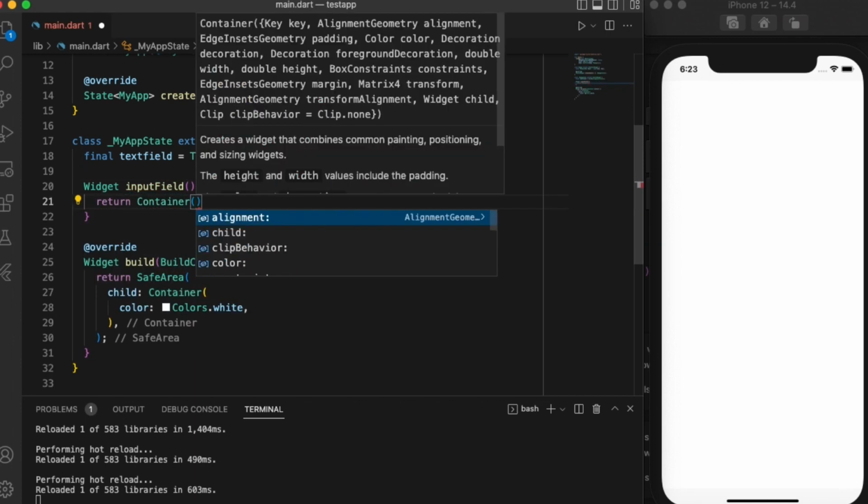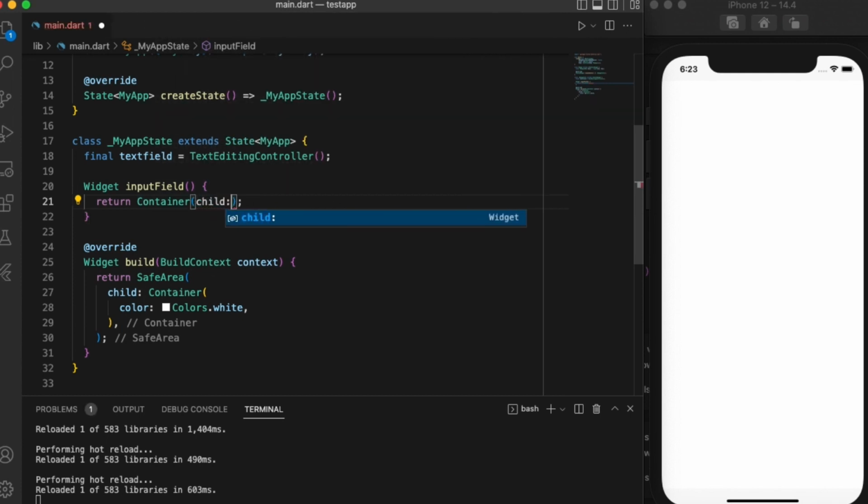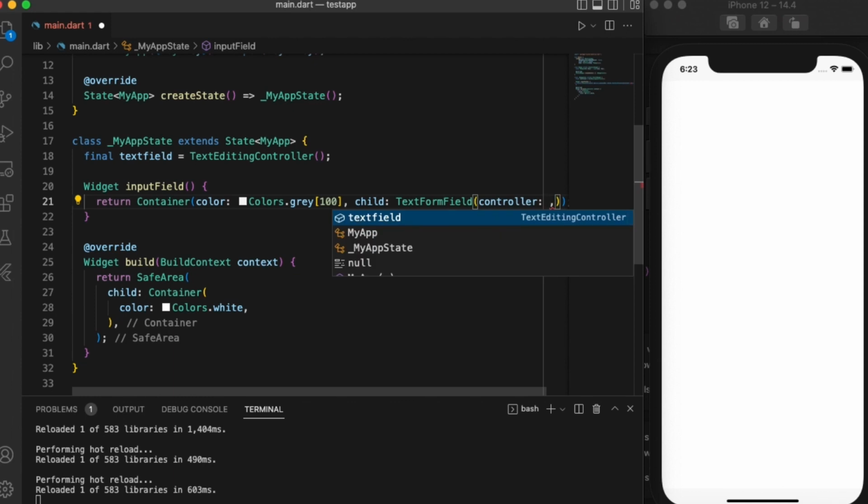Then it just returns a container there. Inside the container, I'm going to put a child for the text form field, and then for that text form field, the controller will be that text field, as you will see just now.